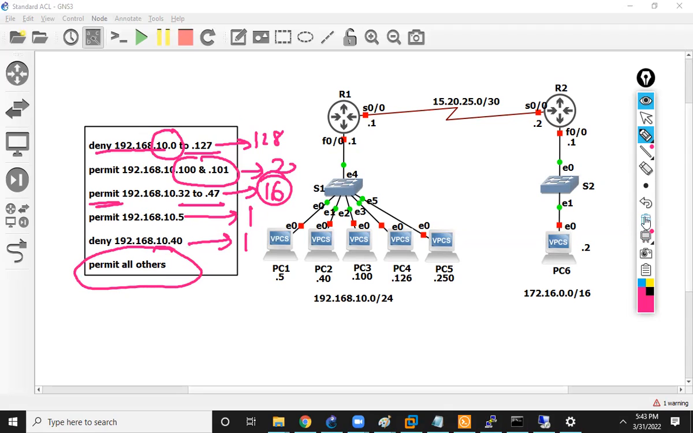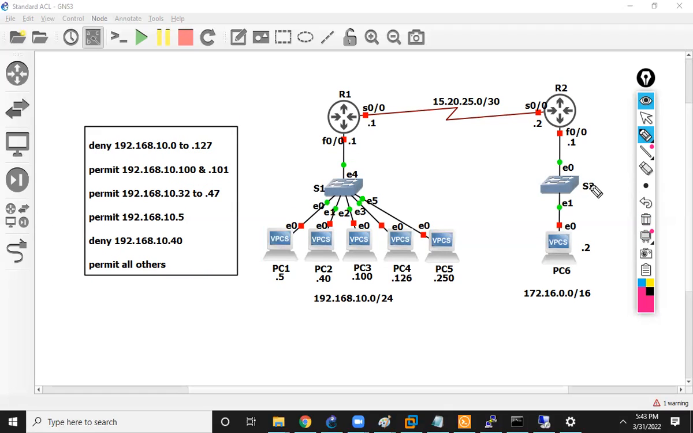Before writing the ACL, again let me tell you, the list needs to be mentioned in a specific order. The list needs to be mentioned using a specific order. In the list you have entries like this. These are the entries. Now suppose that I have my requirement: permit 192.168.10.5. 192.168.10.5 needs to be permitted.